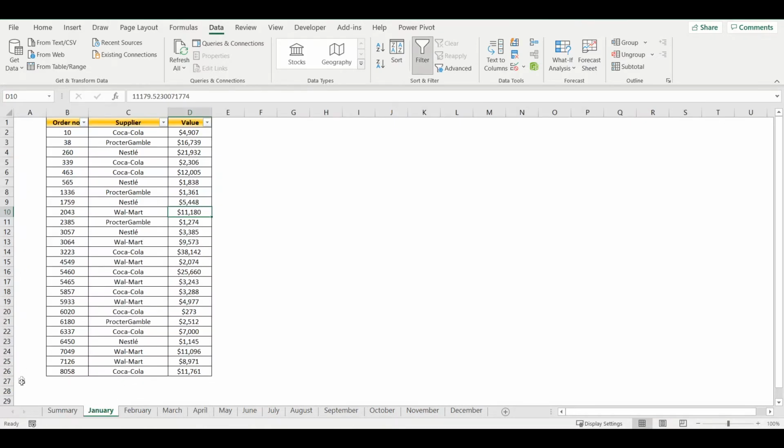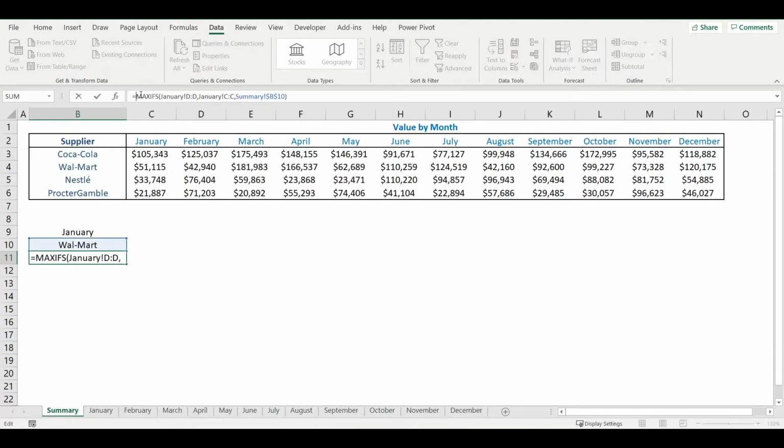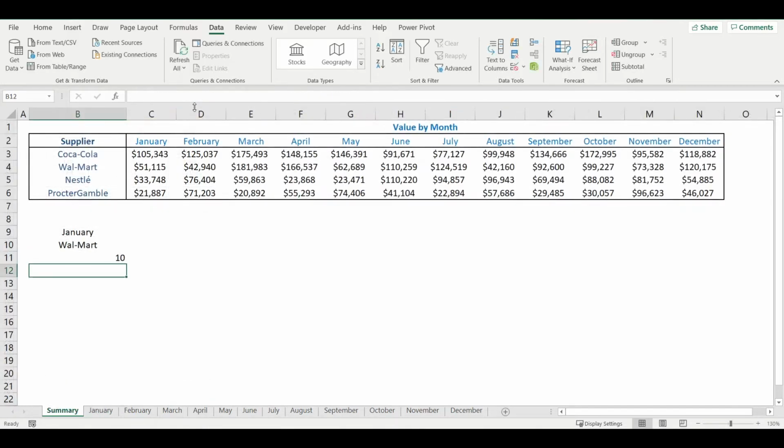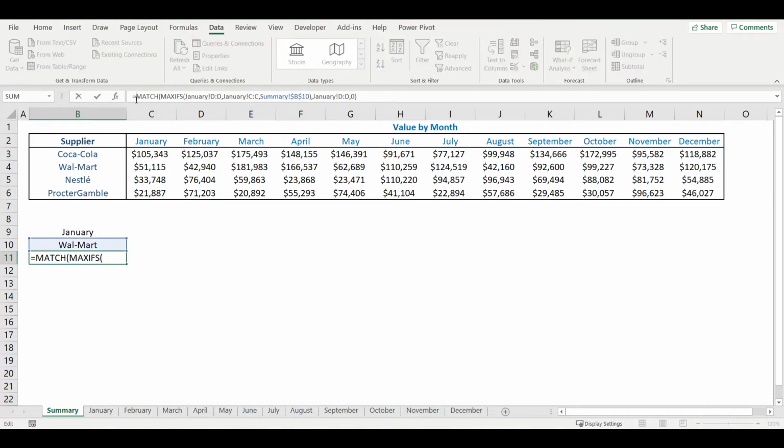So it's this one. It's in row 10. So if I want to get the row number, I will use the MATCH function, add the lookup array, which is again column D, and I want an exact match, so I will add 0 here. Now it will tell me that it's in row 10.